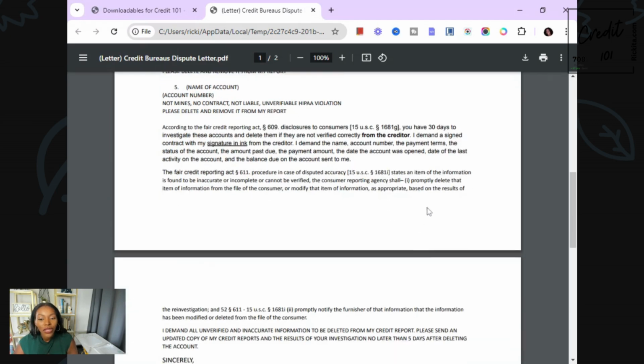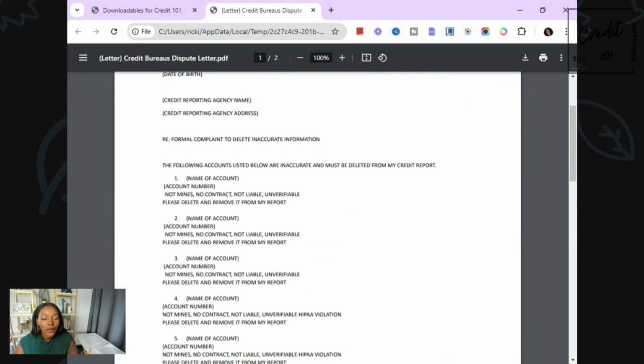Put additional stuff in here. And if it's not that it's unverifiable, put the thing that's wrong with the account. Hey, this account is being re-aged. The balance is wrong on this account. The account number is wrong. And you could be very specific too and say, hey, for this same account, TransUnion says $305, Equifax says $307, and Experian says $305. Like, which one is it? This account has an incorrect balance and it should be removed from my credit report.